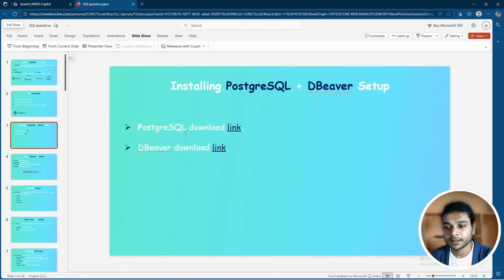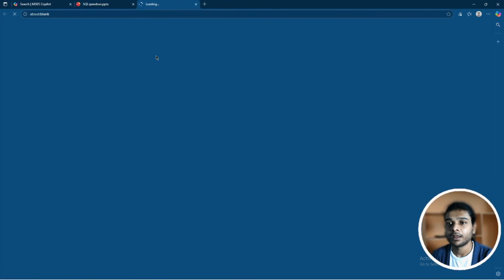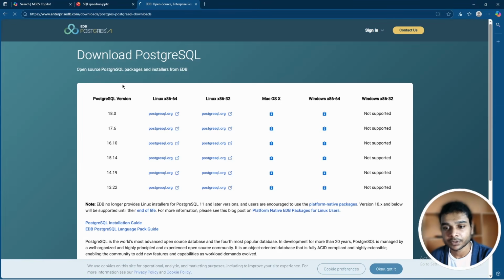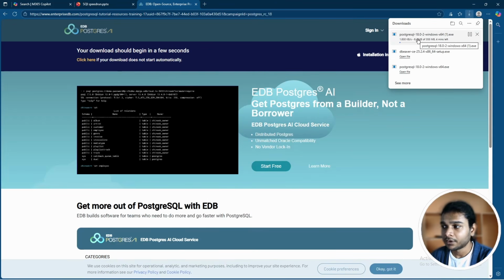So in this slide, this is the link for the download. You just need to hold Control and click on it, and it redirects to this page. Choose the OS you use. Mine is Windows, so I'm going to pick Windows. Click on Download the installer. Download the latest version. I already downloaded it, so I'm going to cancel it.